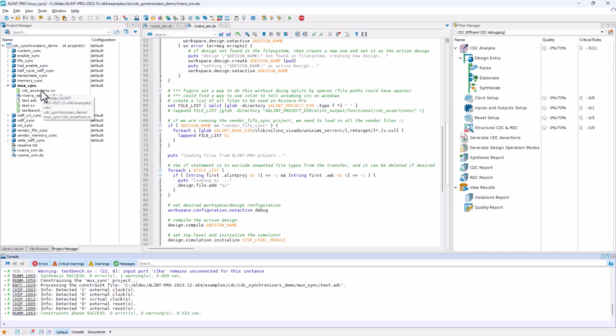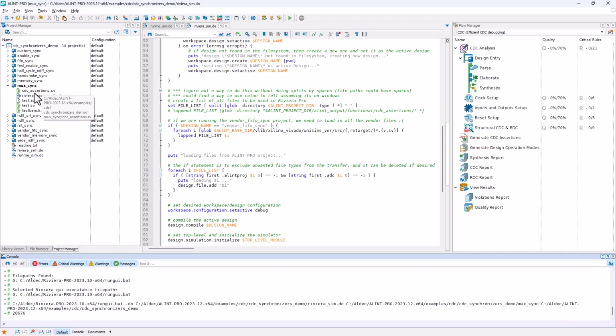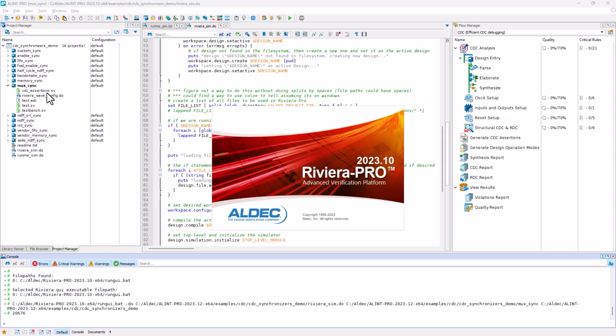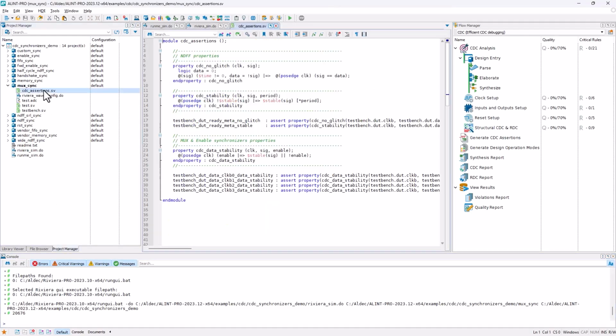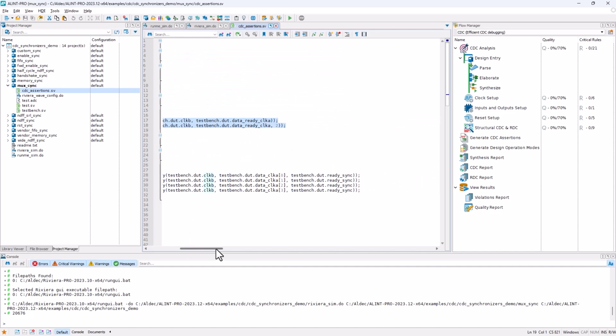In the meantime, we are going to take a look at the CDC assertions file, which is where all of the automatically generated assertions are put by ALINT-PRO. We can open up this file, and what we see over here are two categories. We have the ND flip-flop properties, which are the exact same properties as mentioned before, saying that the flip-flop value cannot glitch, and it has to be stable for a certain amount of time. In this case, we have it set for 2 clock cycles.